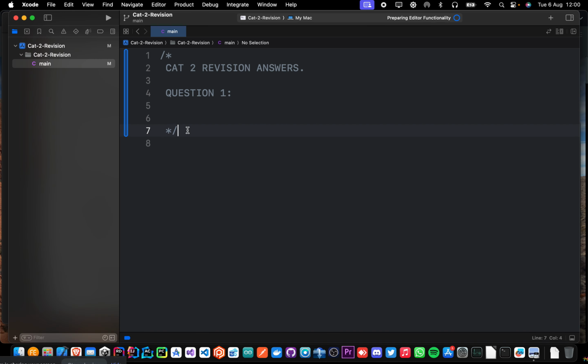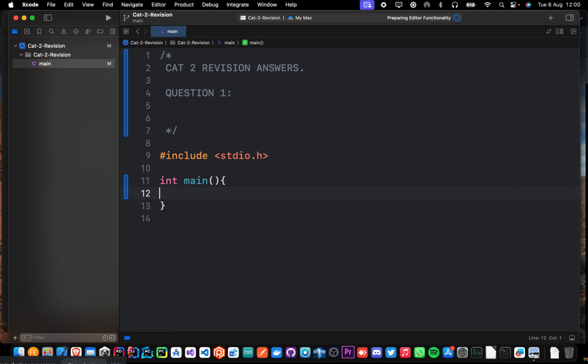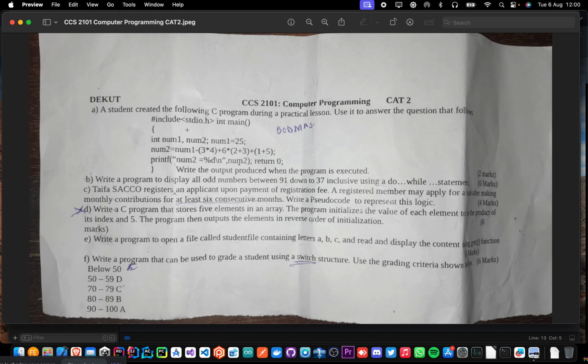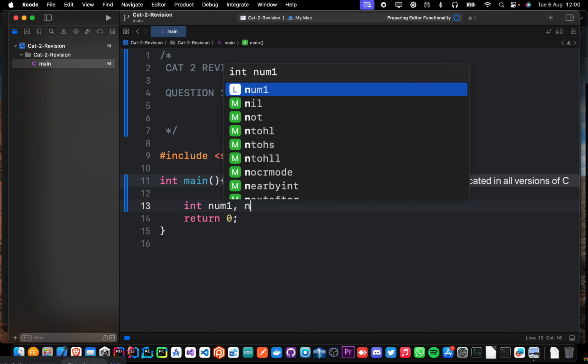So I think we can write the program itself in our IDEs. We start with hash include stdio.h, and then we go to our int main, and then we can print. Okay, we don't have to print anything, we can say return 0. So this is our main method, and the first thing is int num1, and then we have int num2.